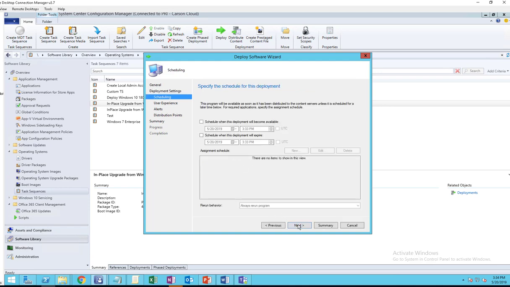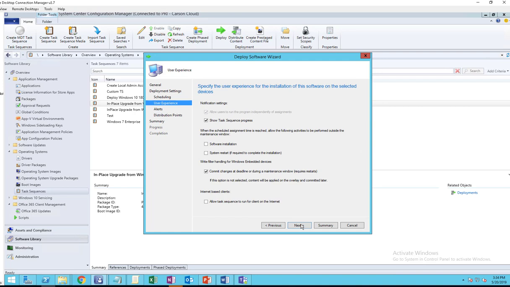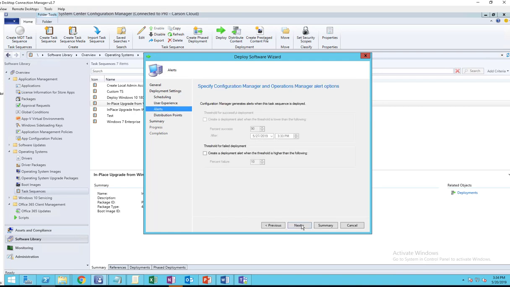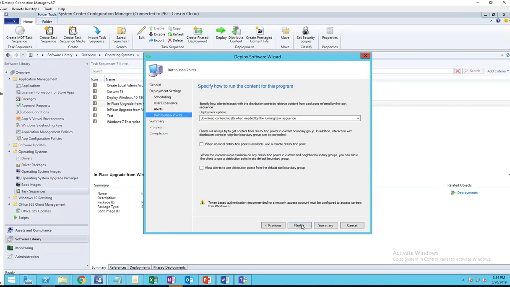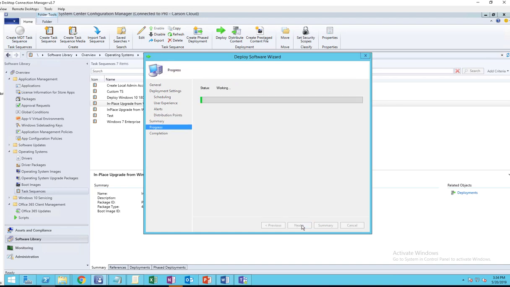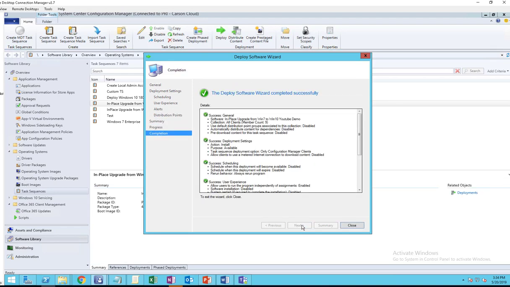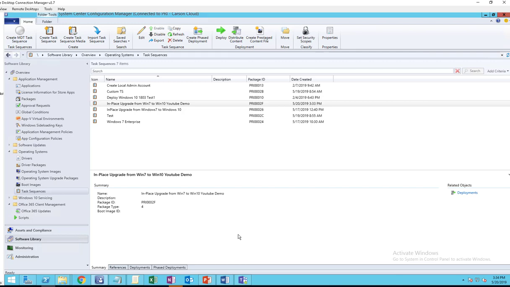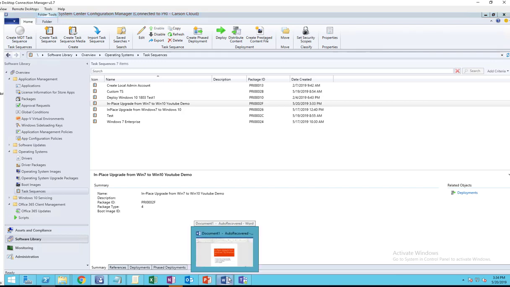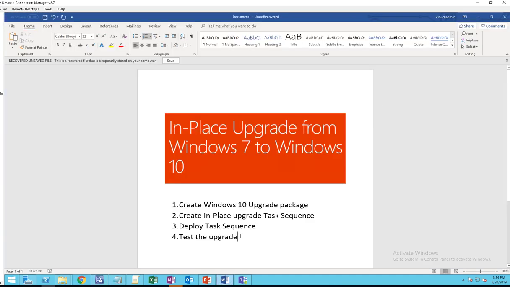Click next and click next and click next again. That's fine. Click next and next. So that is step three. Step four, we're going to test the upgrade.